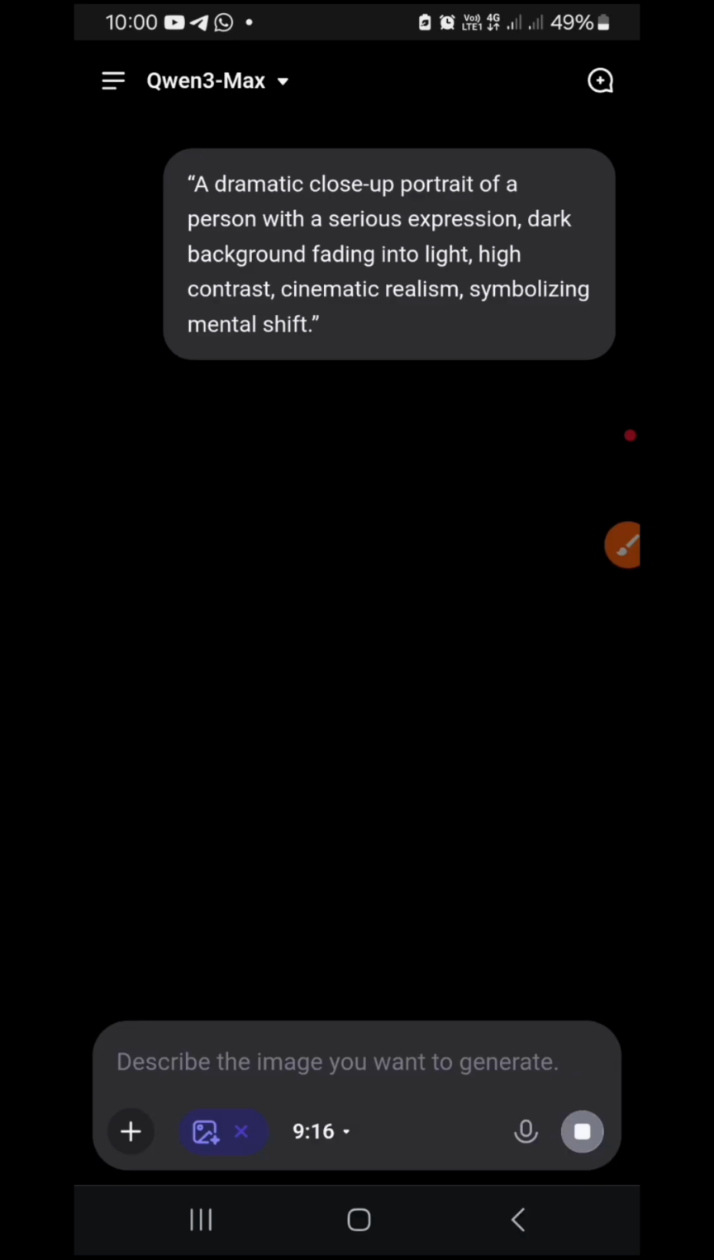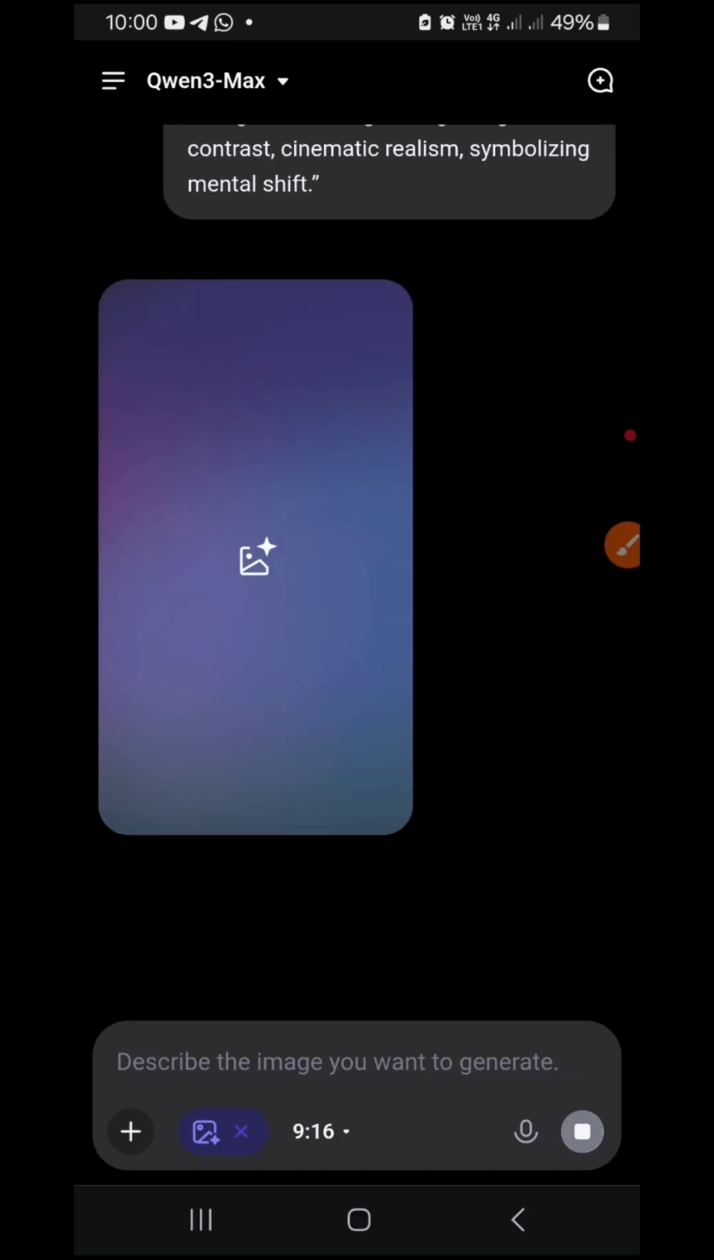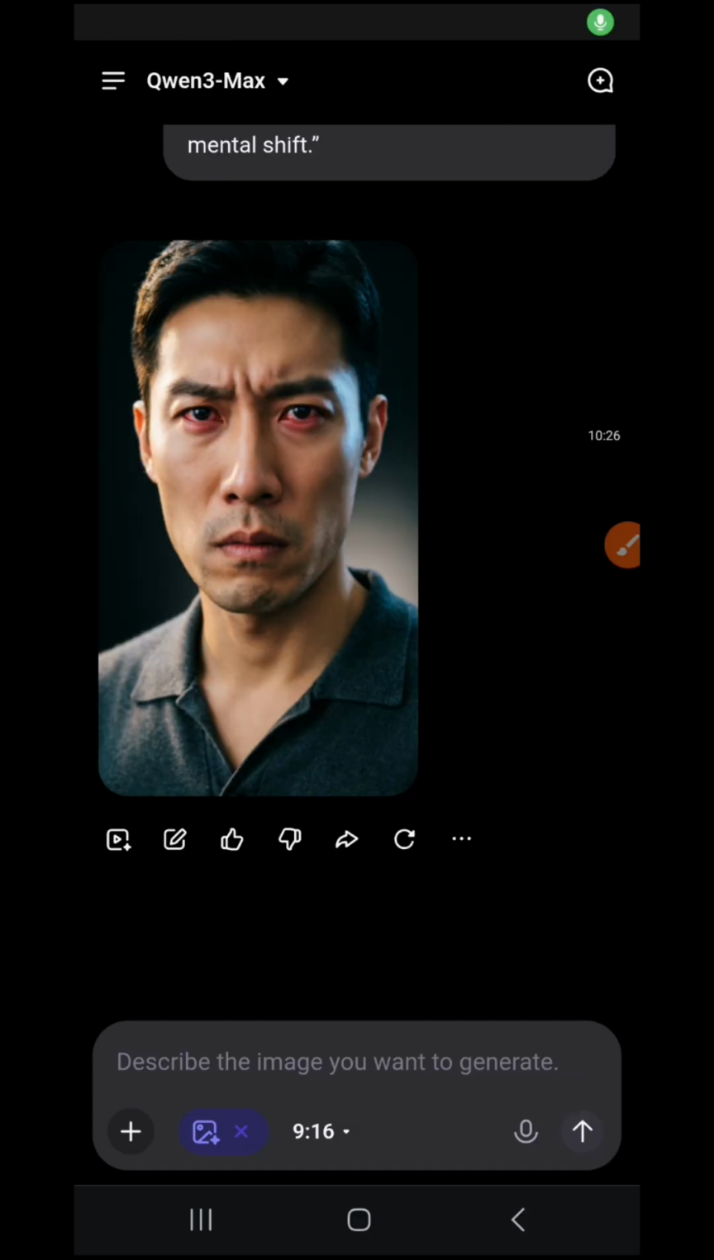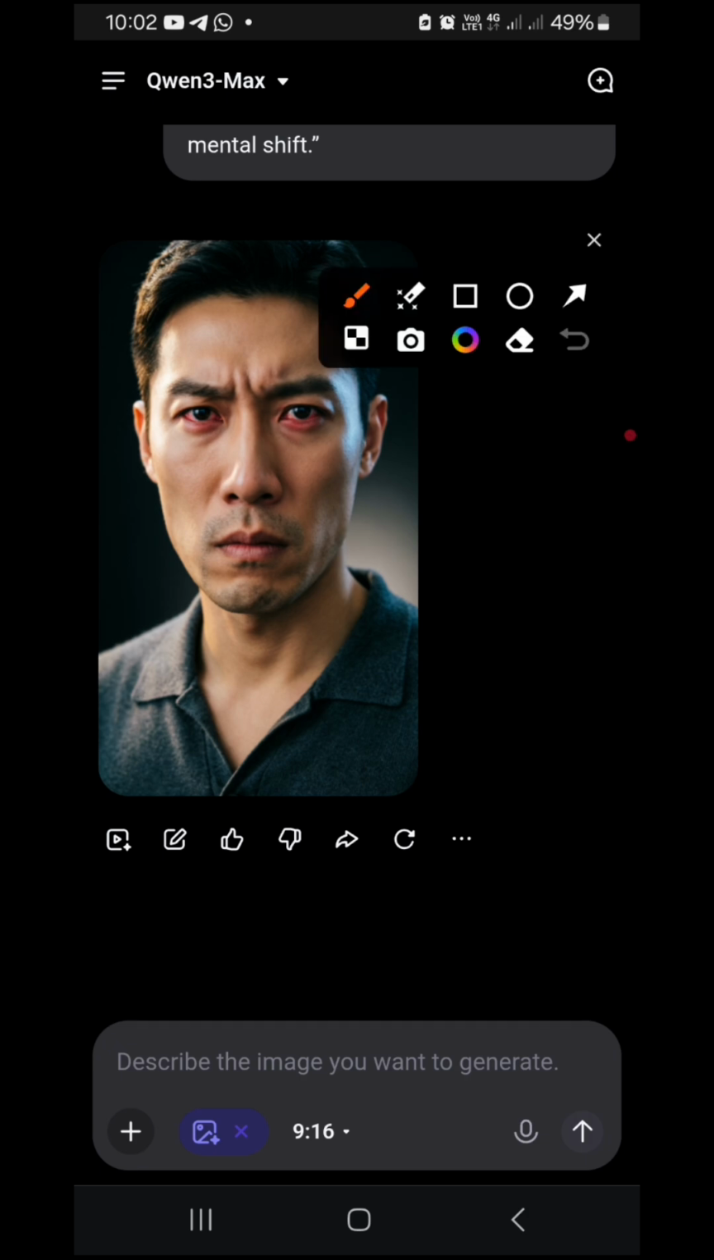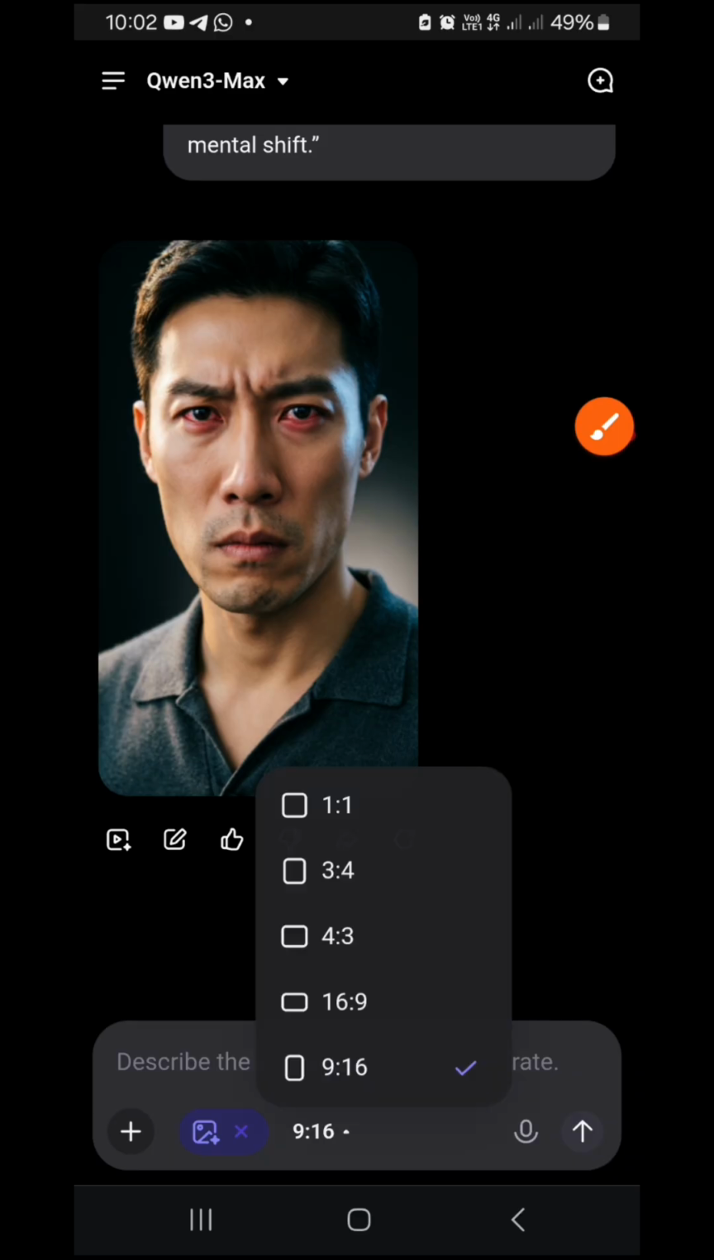So it's going to generate your image for you. Okay, see the image that is created now. This is for shorts. If you want to do the long form, the YouTube long form, please use landscape. The ratio should be changed to 16 by 9.